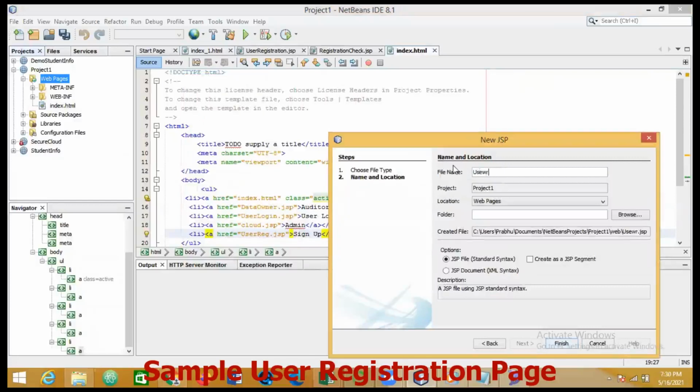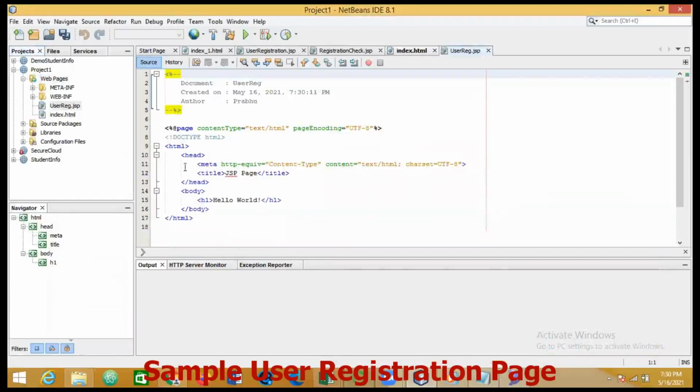So user reg. Okay, user reg. So this is my JSP page. Finish it. Now user registration is completed. So what are the fields? I just bring it.